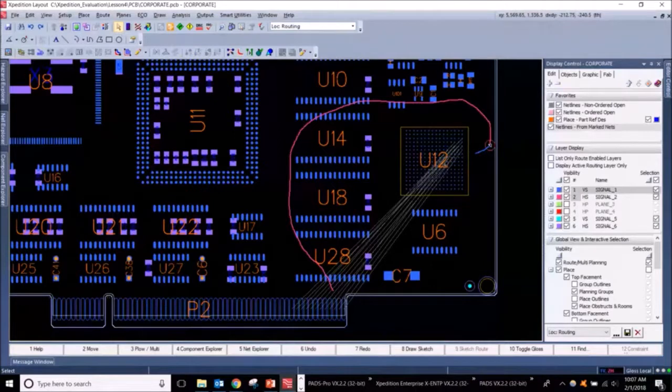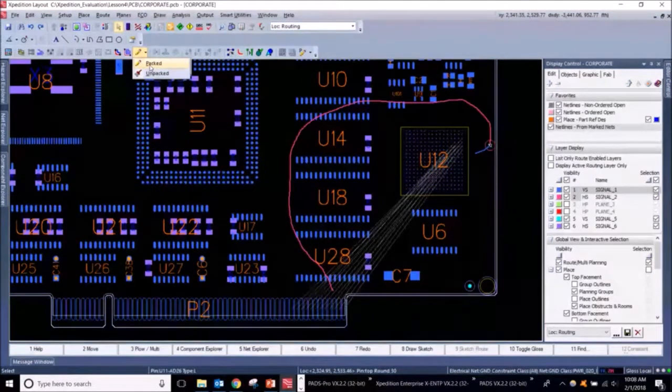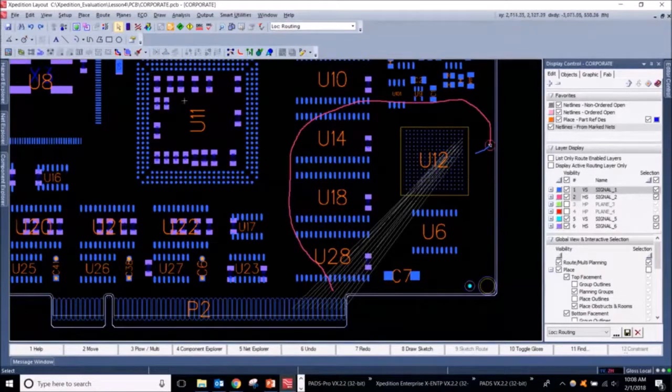And the sketch router actually has two different ways to route. What I'm routing in currently is packed mode, which tries to route those traces as close as possible to the sketch path that you've drawn. Or I can route it in the unpacked mode, which makes it a little less packed together.